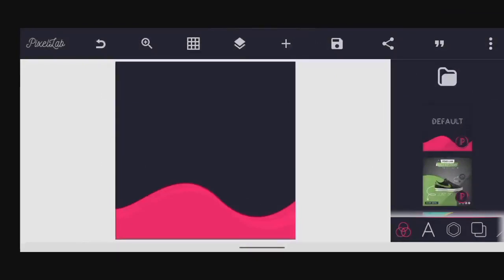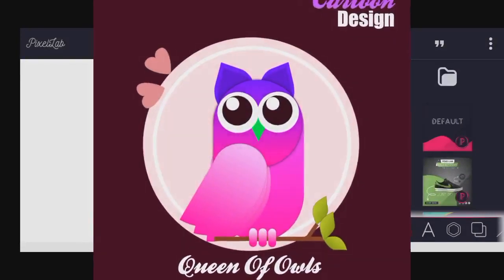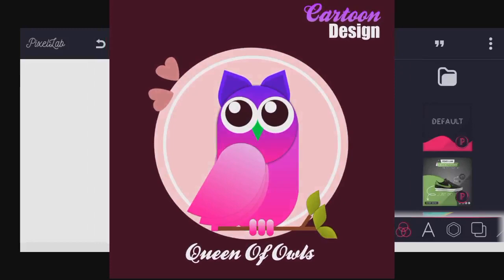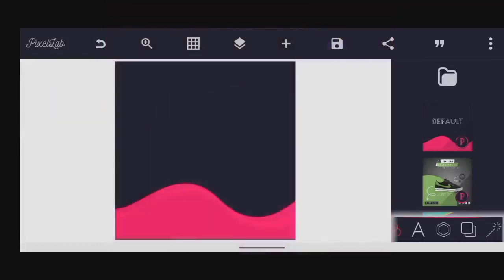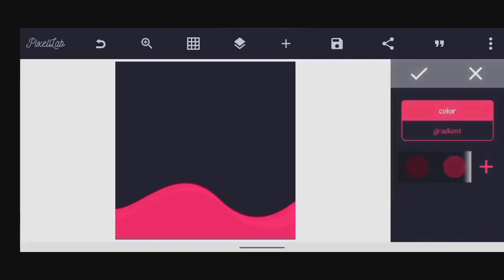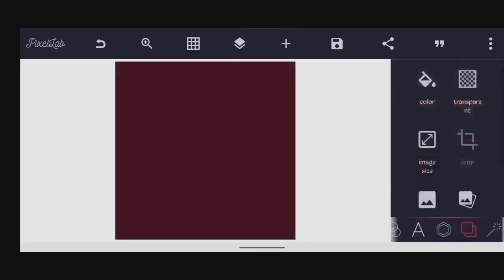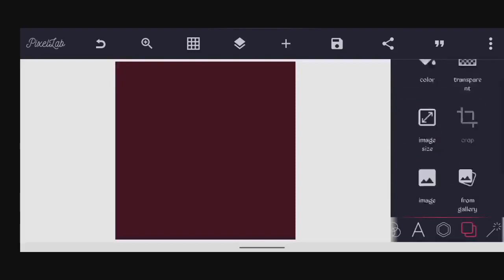In today's tutorial, we are going to be making a cartoon design in Pixellab. Wow, we've got no time. Let's jump into it. I'll first of all change the color of this. I think this will be okay. I'll go with this.